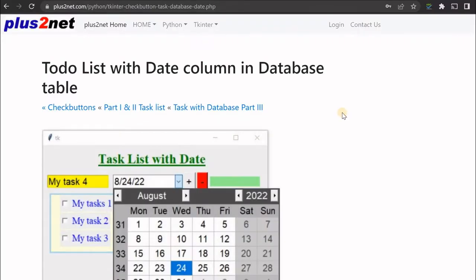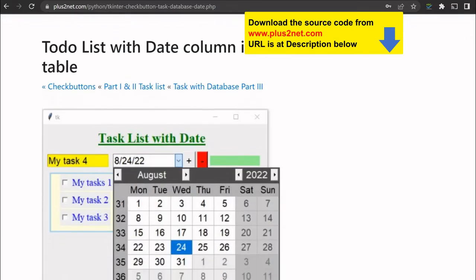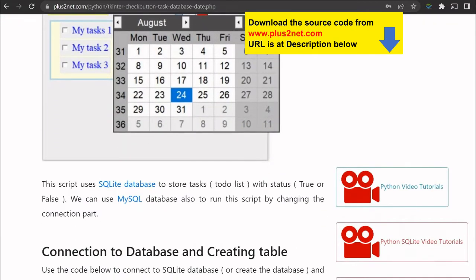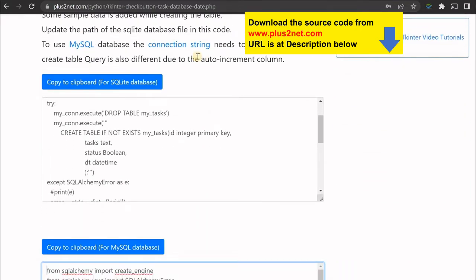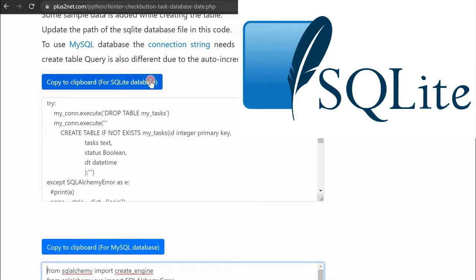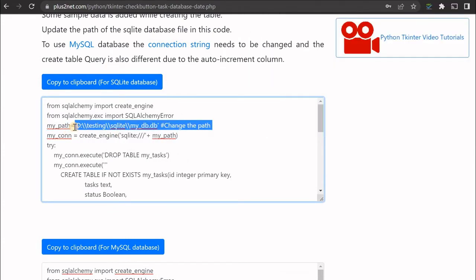We'll create the tables now. Visit this URL to copy the codes. This URL is available in the description also. You can just scroll down, here it is. If you are using an SQLite database, then copy this code. It's a file based database, so here you have to change your path, whatever path you are using. In your case it may be different. So copy this code and use it.